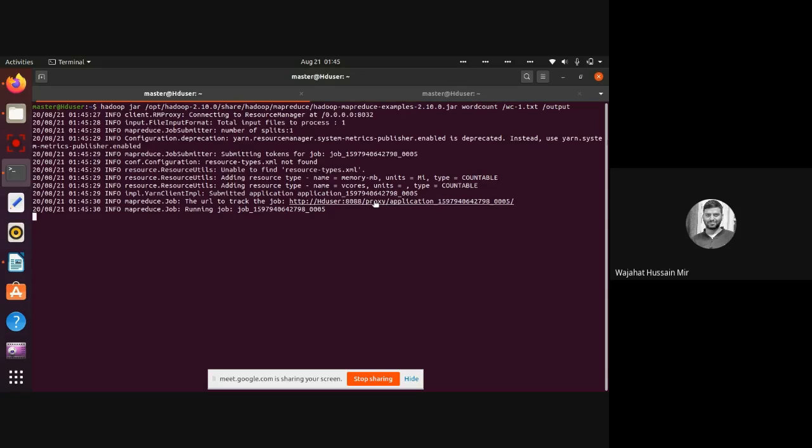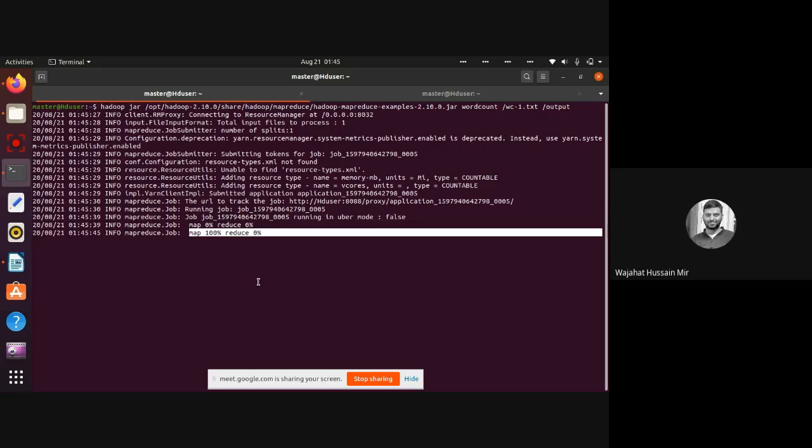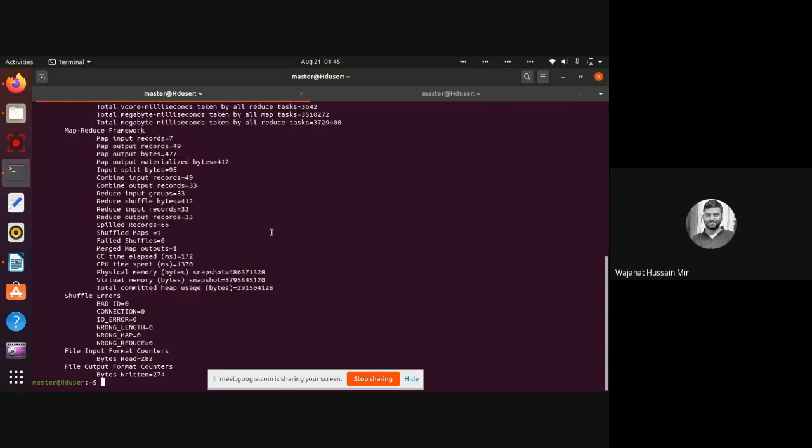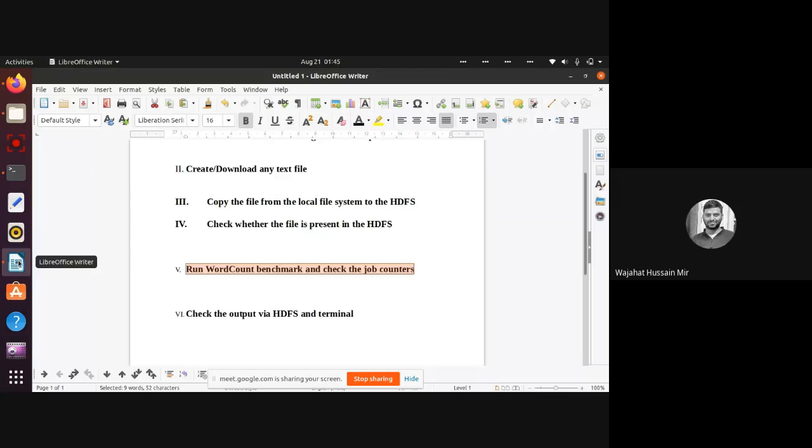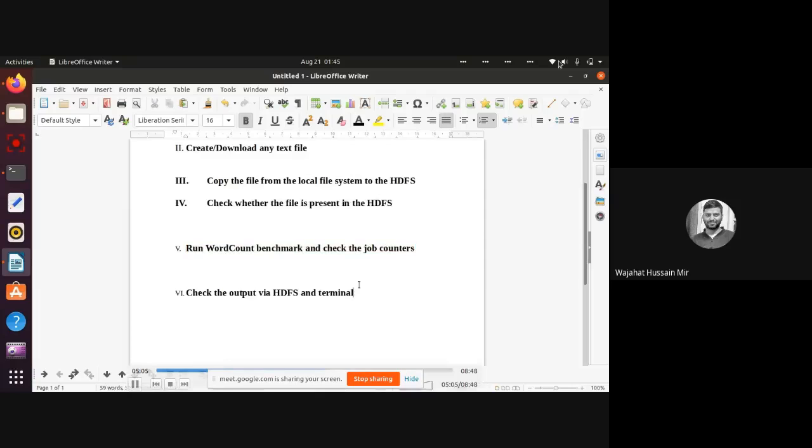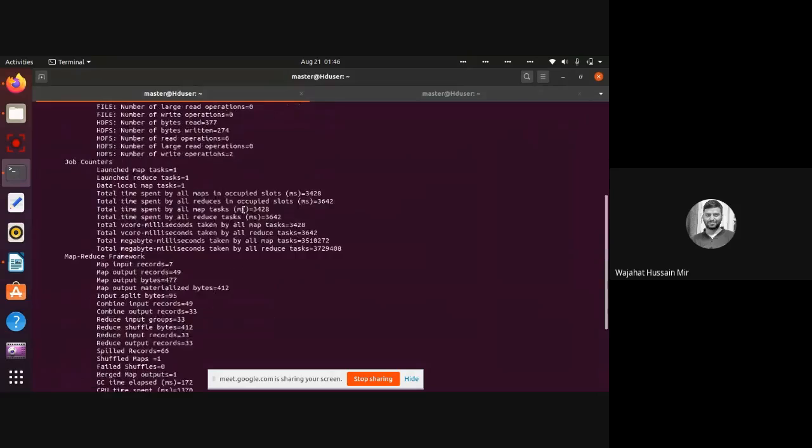This is the URL to track the job. If you click it, you can view the job status. See, map and reduce. See, map completed. Now reduce will get completed. These are the set of counters which we get. Check the output via HDFS and terminal. We can check the counters. Various sorts of counters will come up, job counters.